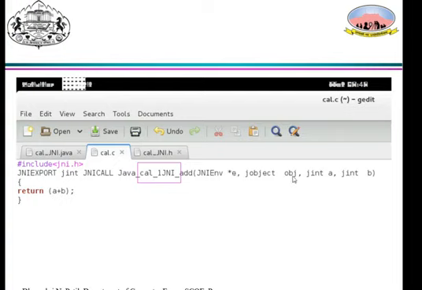Then jobject obj. But when you write in C, it will remain a pointer. Then jint A and jint B, and in the statement I just have to return a plus b. So return a plus b is enough.